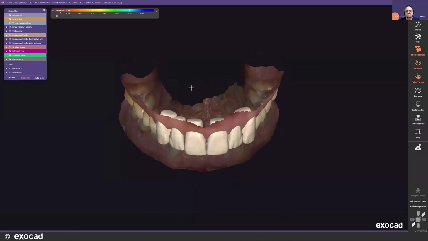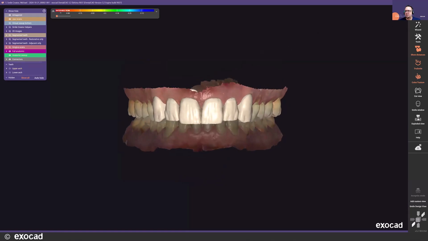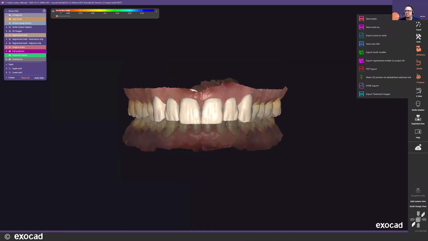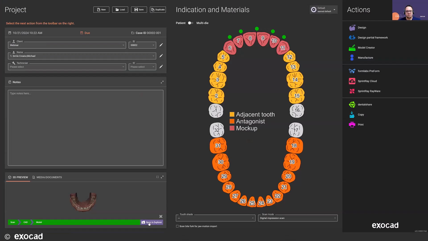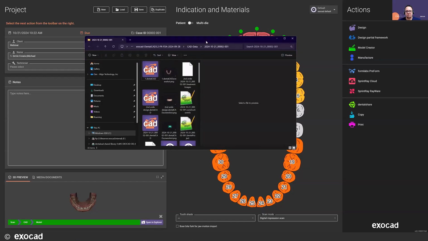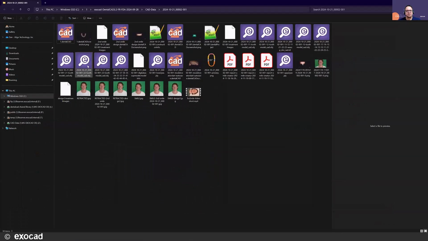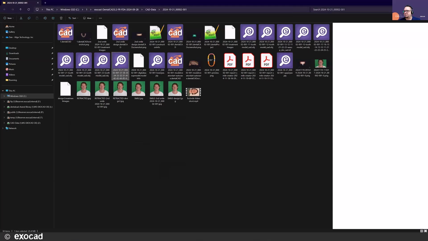So now I can see all my tooth model files. If you right click on the save icon, you can export tooth models. What that does is add an individual OBJ file for each tooth we have defined in the DB. That way, when we go back to our DB, they're going to be in the project folder themselves. So from here, we can see tooth model files.